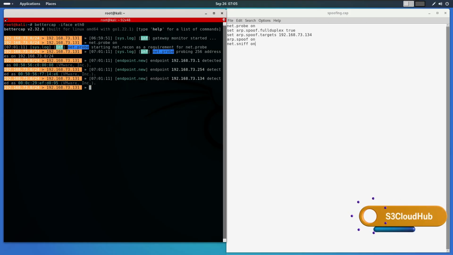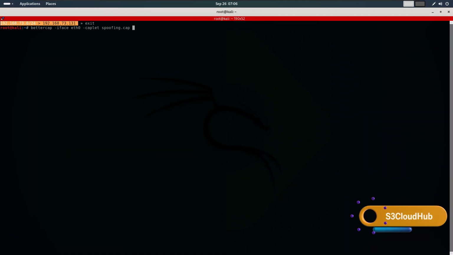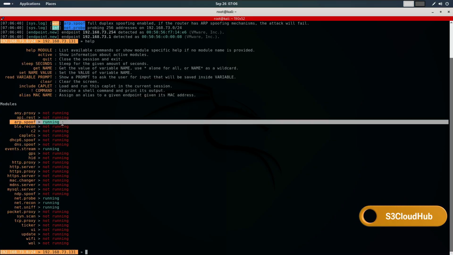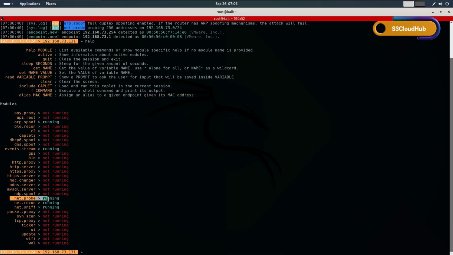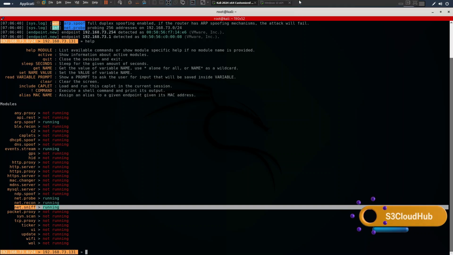For example, now I clear the screen and exit and write the command bettercap -iface eth0 -caplet and our file name, spoofing.cap. This will automatically run all the commands in the caplet file. Let me show you how it works. Now I can check the services. You can see the arp.spoof, net.probe, net.recon, and net.sniff are active. I'll check the ARP table on my target machine before running the caplet.